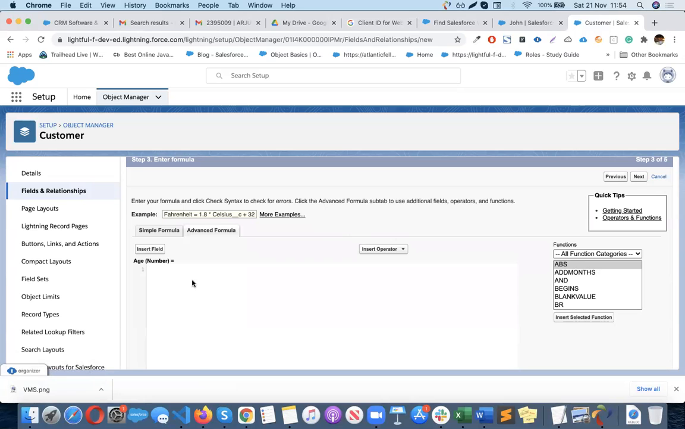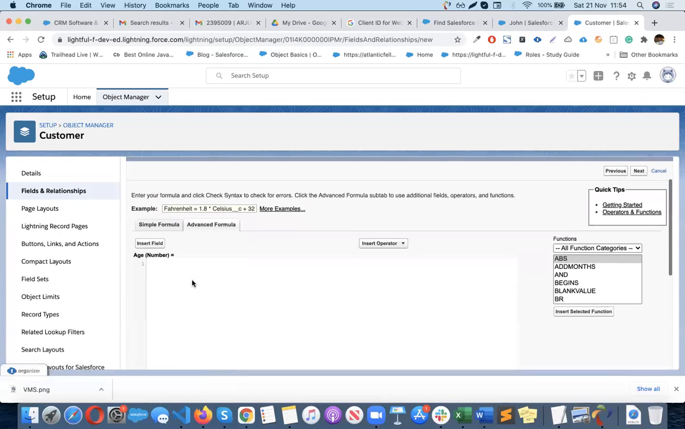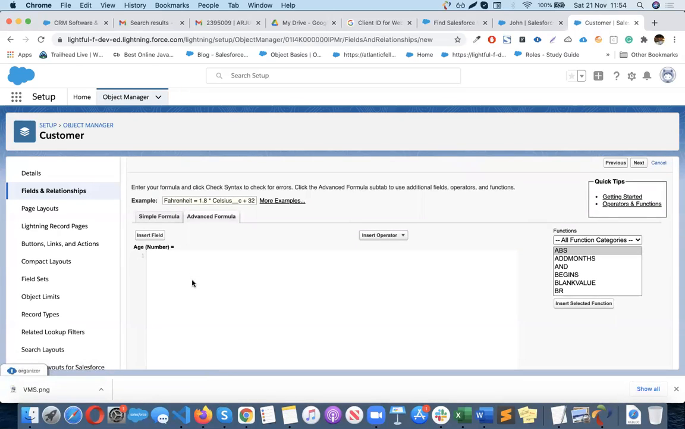Now to calculate the age, what is the syntax? How do you calculate the age? Current date minus date of birth. So you need a current date. How do we get the current date in Salesforce? We use functions, so for that you need to know the functions.